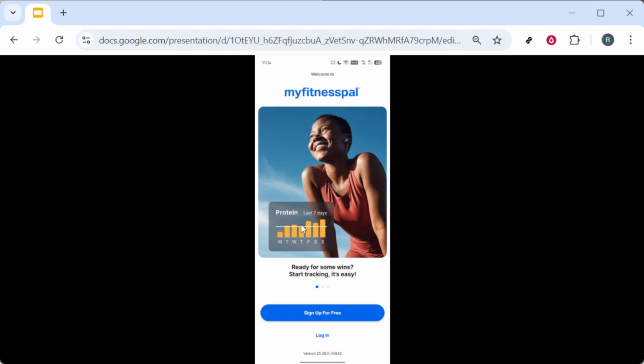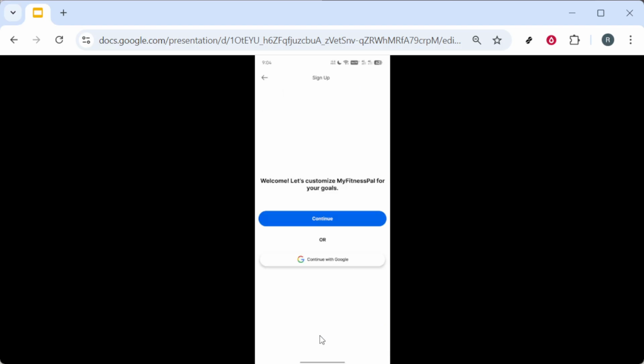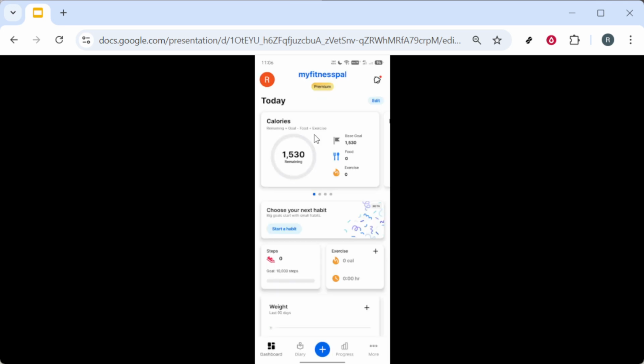Start by opening the MyFitnessPal app on your device. Make sure you're using the latest version for the smoothest experience. On the welcome screen, tap Login. If you're already signed in, you'll be taken straight to your dashboard and you can skip ahead. If not, enter your email address and password carefully, then tap Login again.